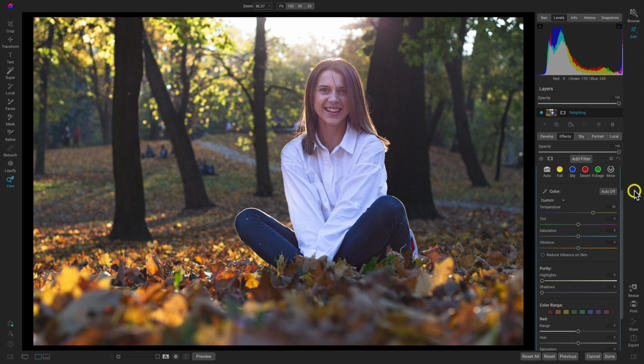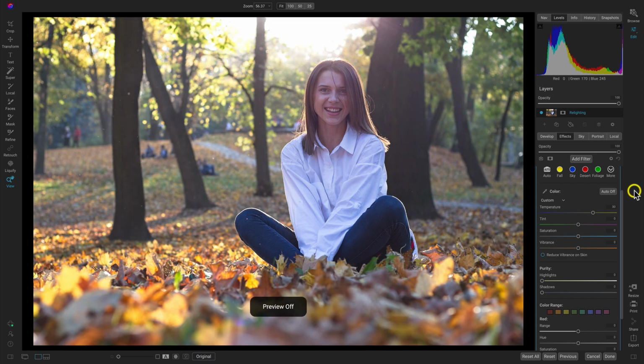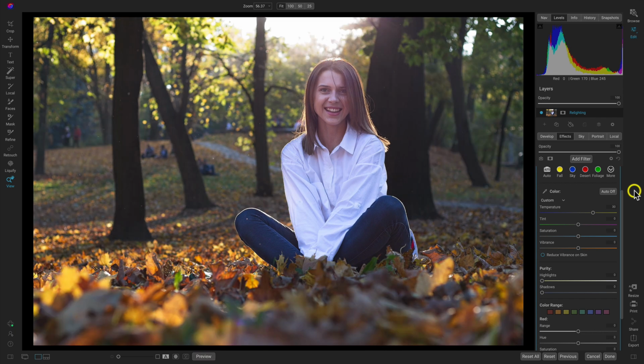So if we hit the backslash key on our keyboard, it's looking really nice and it's the lighting that we're looking for within the scene.